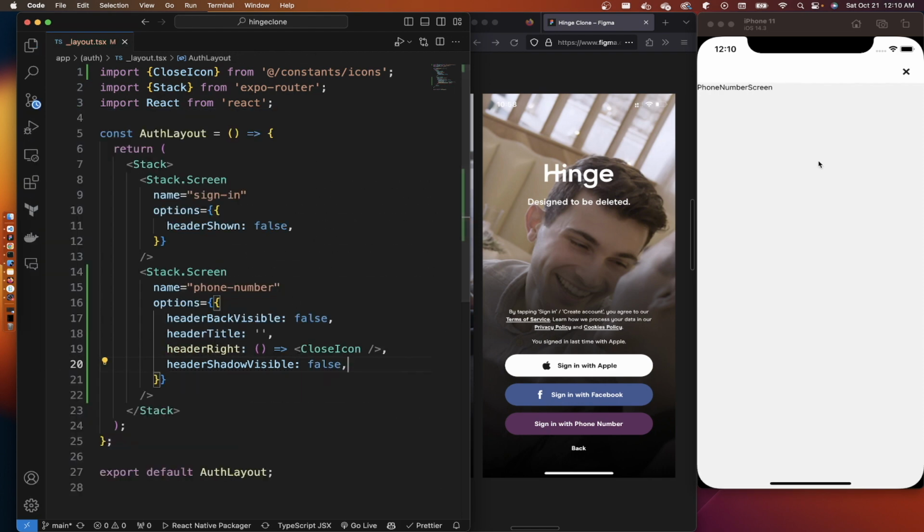So when pressed, the close icon should navigate you back to the sign-in screen. So let's wrap it with a pressable and define the onPress function to navigate back.